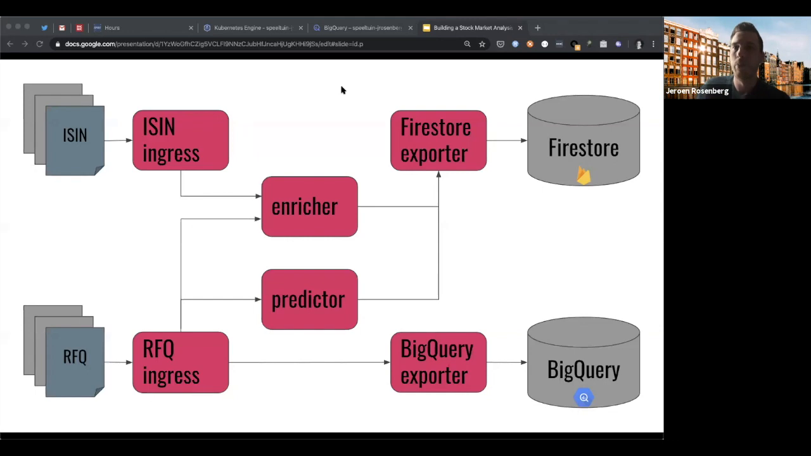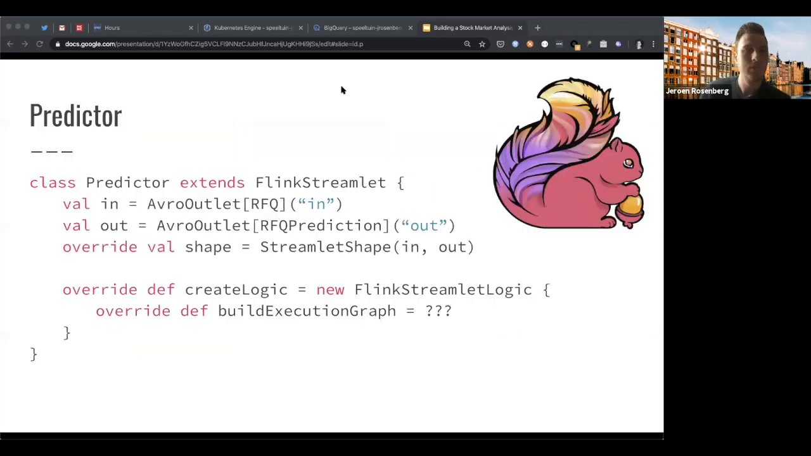So the last component for our app is the predictor. And also here, it makes sense to use Flink because we can benefit from the default windowing support. So this time we have a single inlet for RFQs and a single outlet for RFQ predictions. And again, we have to implement the build execution graph.